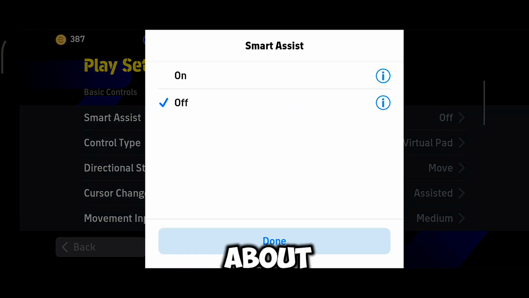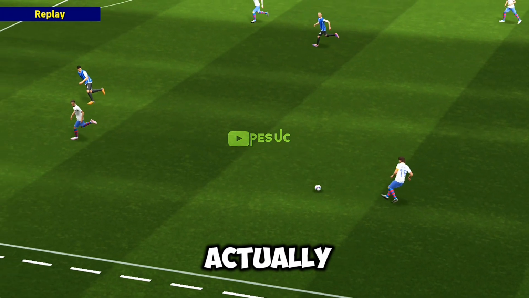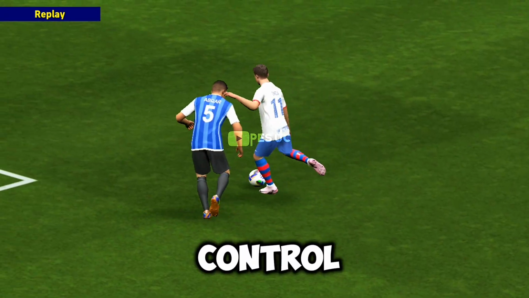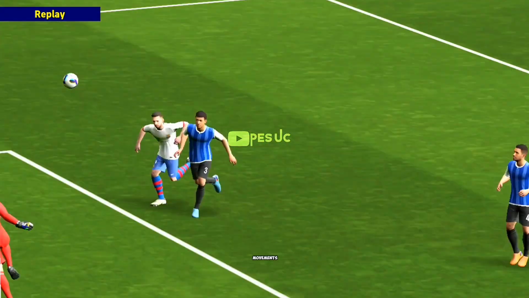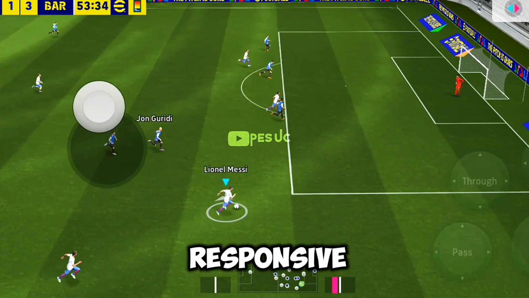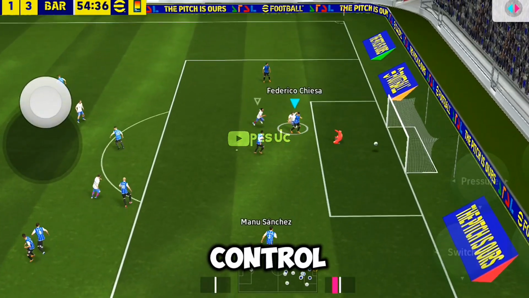Now, let's talk about Smart Assist. I highly recommend turning this feature off. While it might seem helpful at first, Smart Assist can actually limit your control over the game. By turning it off, you'll have full control of your passes, shots, and movements, which will give you more precision and make your gameplay feel a lot more responsive. Trust me, you'll feel the difference once you're in complete control.